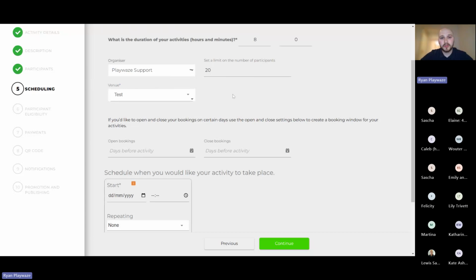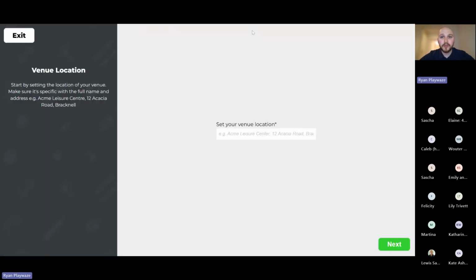So this is quite important to try and get right per activity. You can create venues before you come into the activity create flow. So if you don't have any here, we'll offer you the option to find or create a venue. I'm just going to open that, and it does open a new tab, so I'm just going to share a different screen. And then we'll ask you to create a venue location.